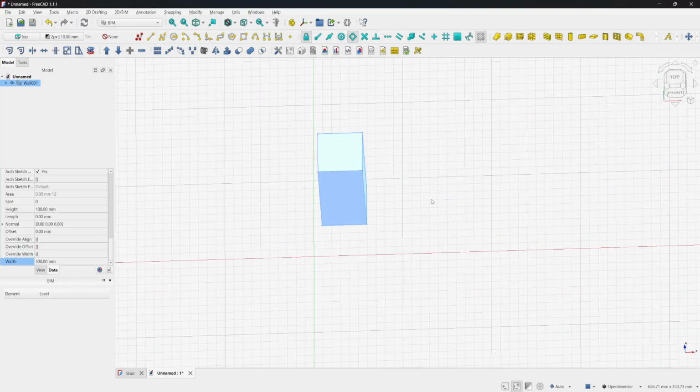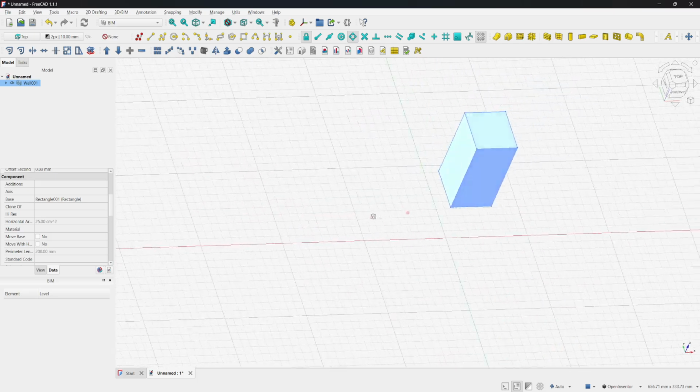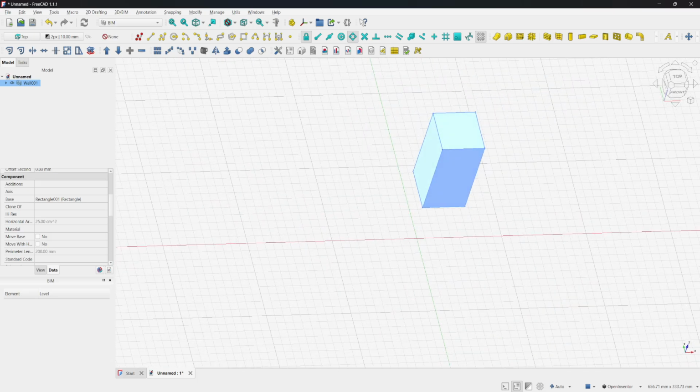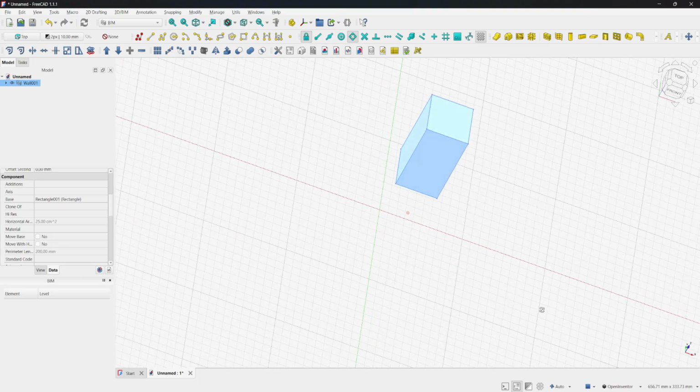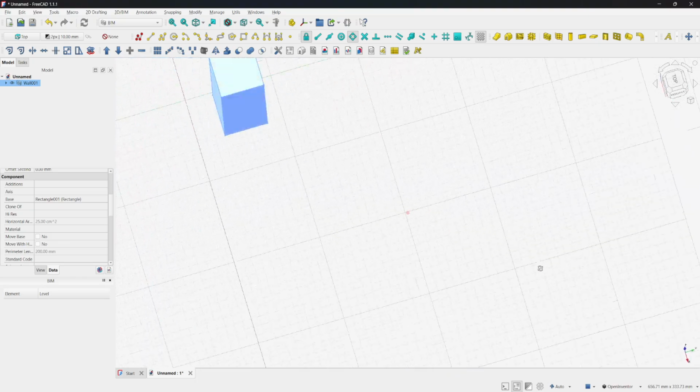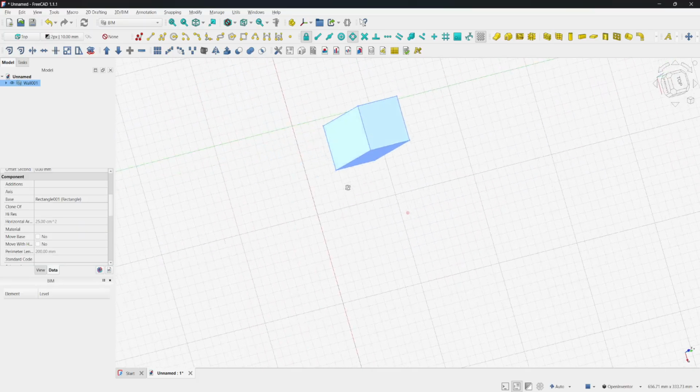And yeah, this is pretty much what you can do with this. Basically, this is how you can make a wall, and now you can go further from here and make something out of it.